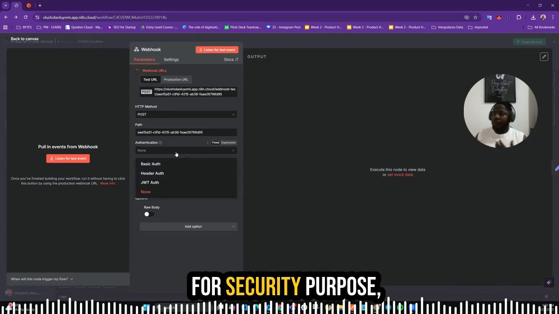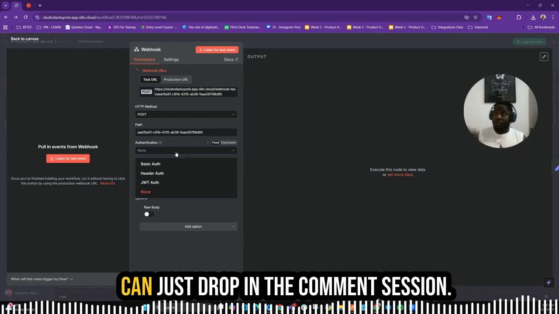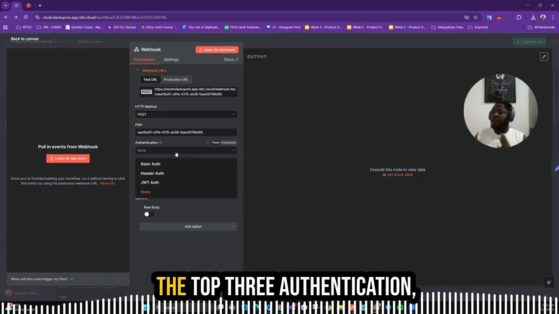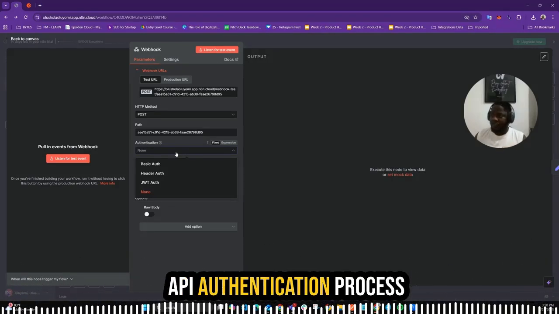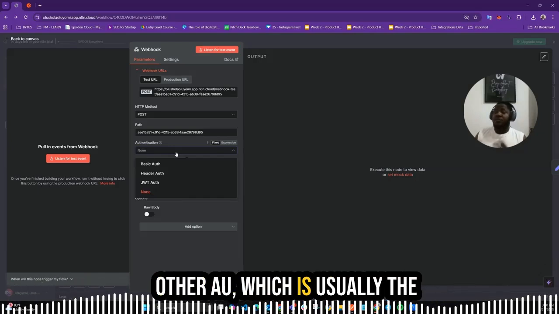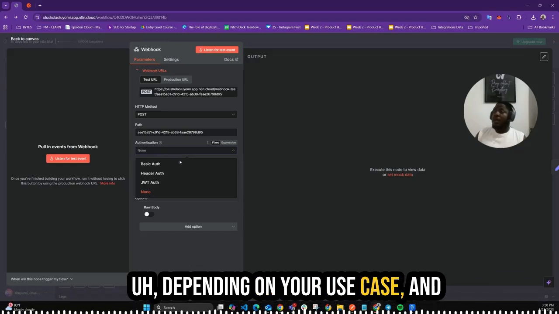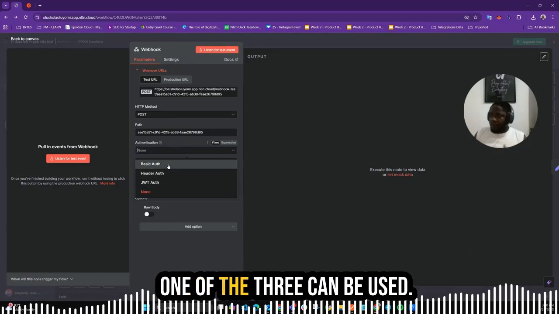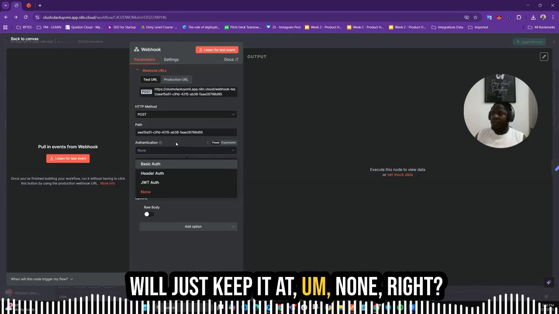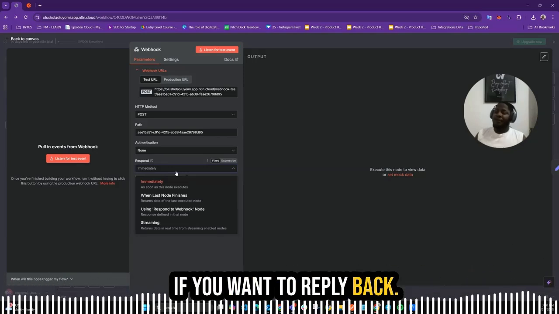You could add authentication for security purposes. If there is a need, you can drop a comment and I can explain the authentication process. But basically, it has the top three API authentication methods: either the basic auth, the header auth, which is usually the key and value depending on your use case, and then the JWT. Any one of these three can be used, but for the purpose of this video, I will just keep it at none. And then you could choose if you want to reply back.